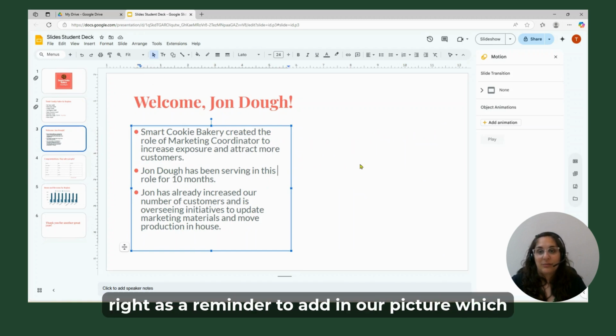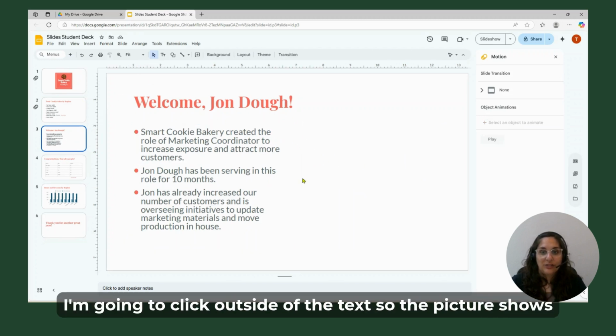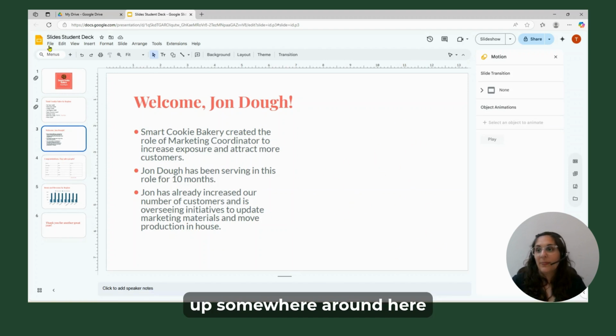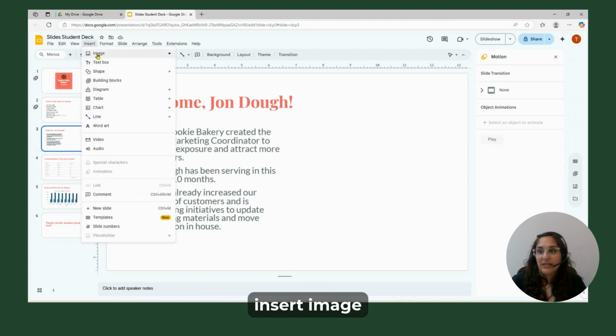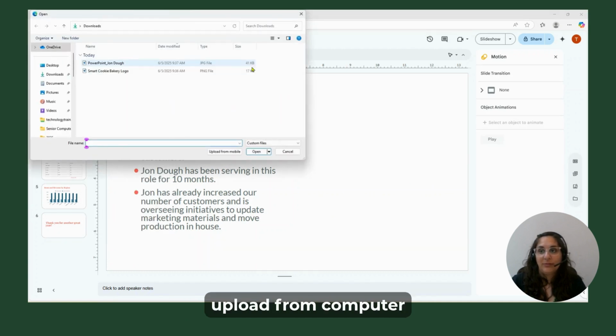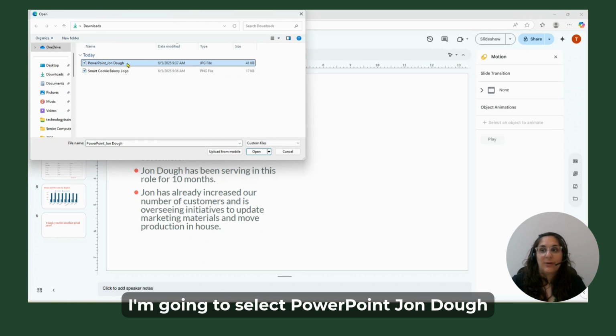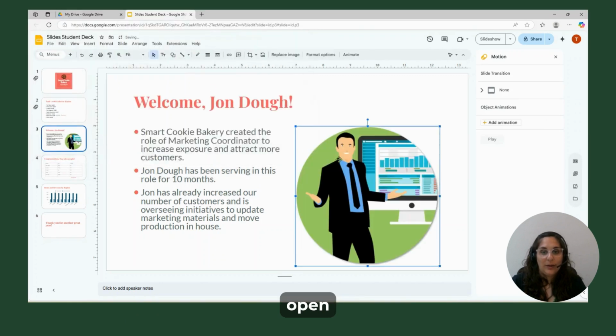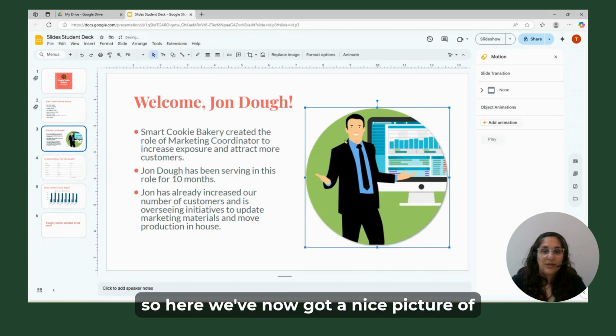All right, as a reminder to add in our picture, which I'm going to click outside of the text so that the picture shows up somewhere around here. Insert, image, upload from computer. I'm going to select PowerPoint John Doe, open. So here we've now got a nice picture of Mr. John Doe.